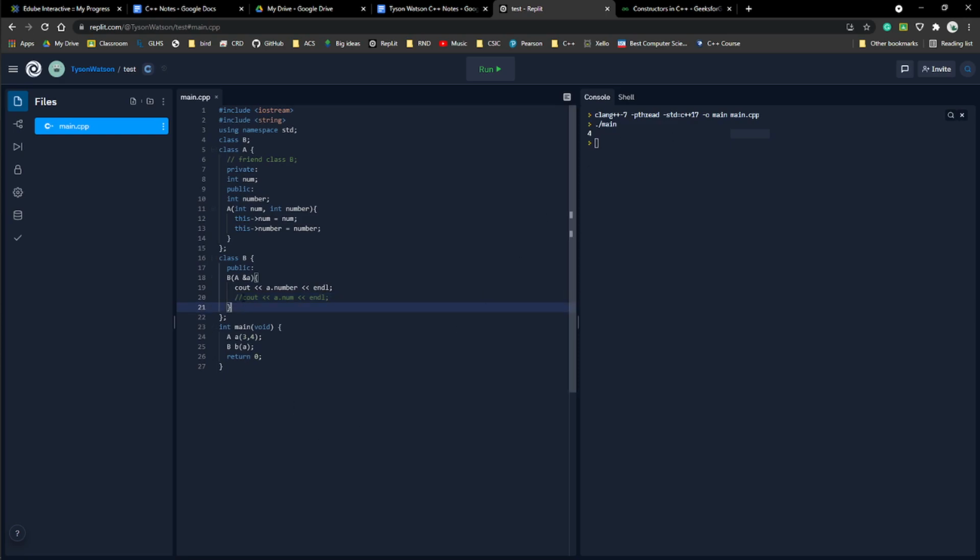And now if we try to go to number, we try to access number, it's gonna throw us an error. It's gonna say num is a private member of A. Now to fix that, you add this friend class B thing. You see the red line goes away. We have not changed anything down here, only up here.